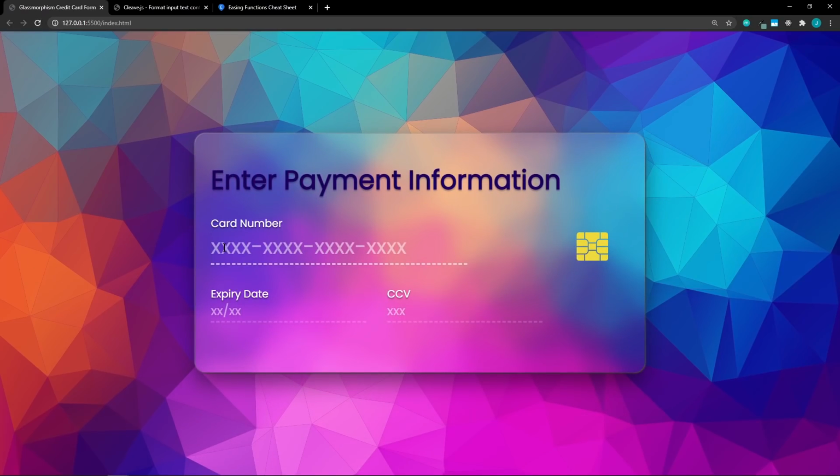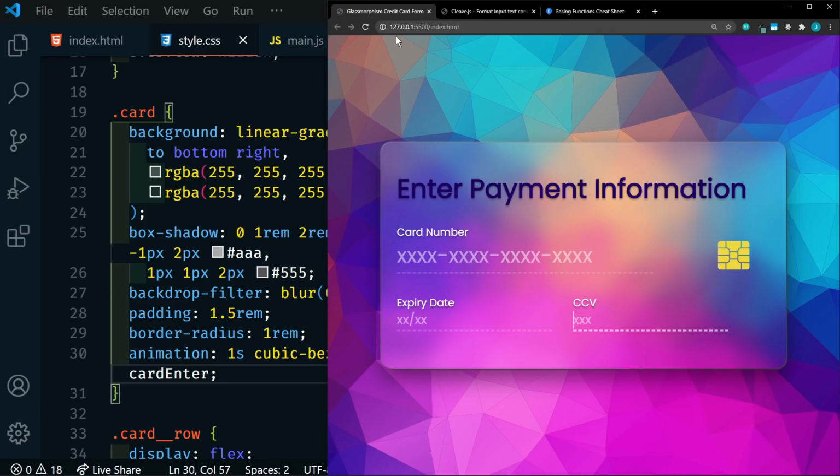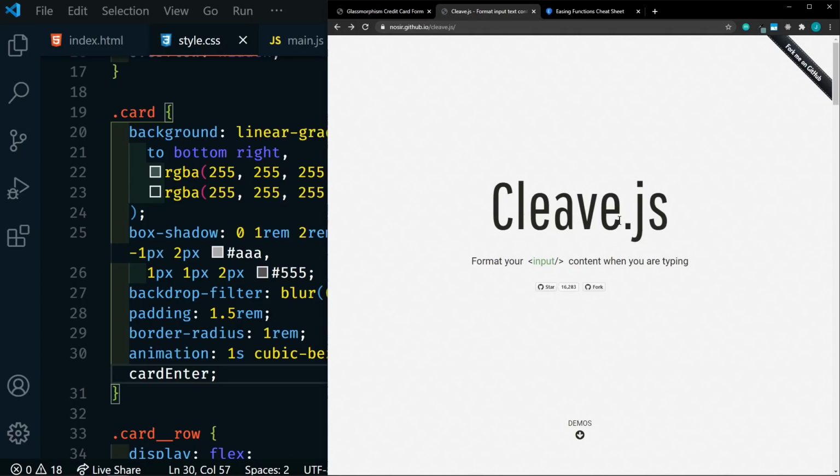Glassmorphism is a relatively new UI trend, and it looks pretty cool. In this video, we're going to build this cool credit card that looks like frosted glass, and it's actually a fillable form with simple validation. For the validation, we're going to use a JavaScript library called Cleave.js.